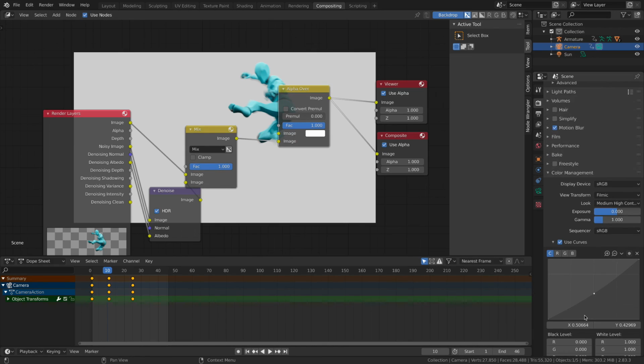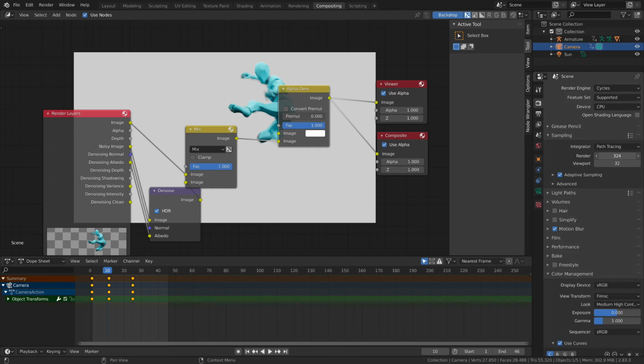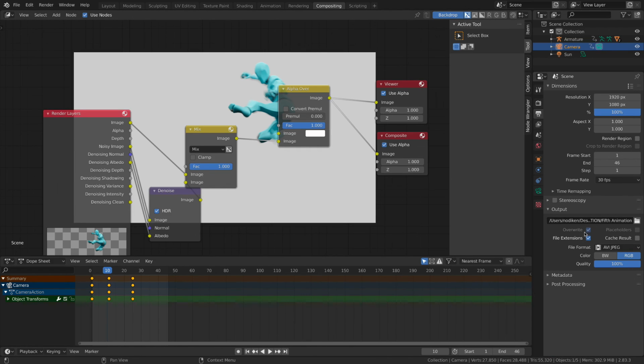Also later on if you want you can go and change the color management, and here you can select different contrast. So I'm going to keep mine at medium high contrast, and everything here should be fine. And here you can increase the number of samples, but for now I'm going to keep everything as it is. And now my animation is ready to render out, so we can just go to render and render animation. But before that we will need to change the name of it.